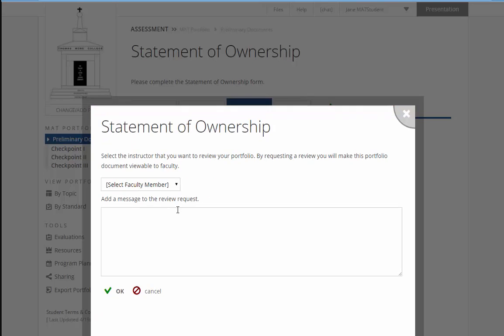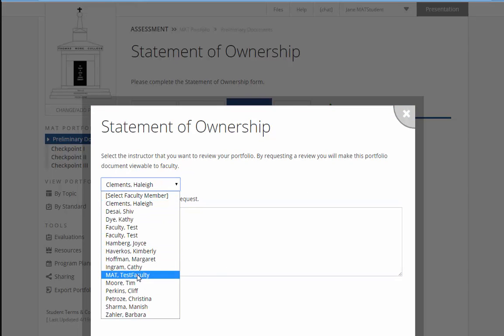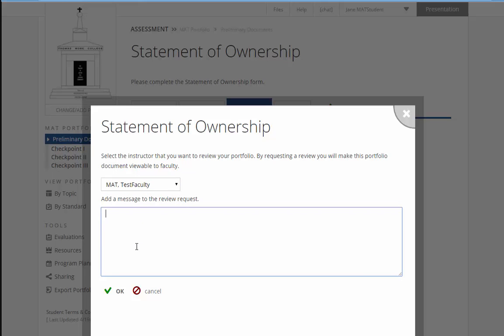Requesting a review here and picking a faculty member to notify does not mean that you'll get a score on this area of your portfolio. This simply means that you'll get some formative feedback about things that you might change before your formal evaluation of your portfolio.